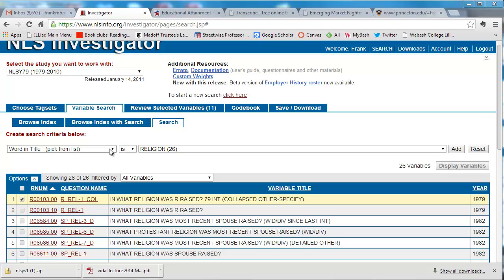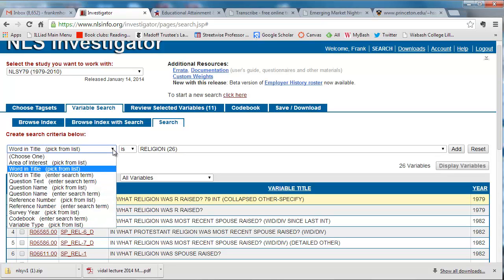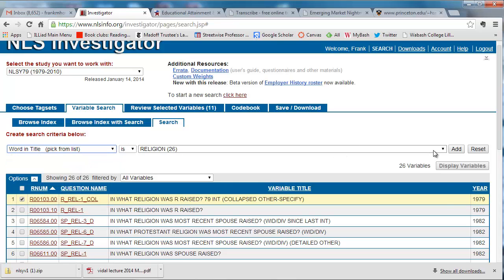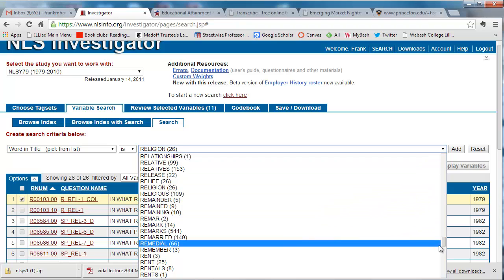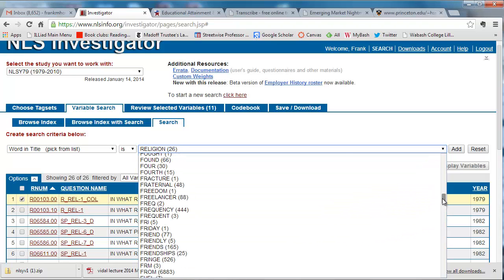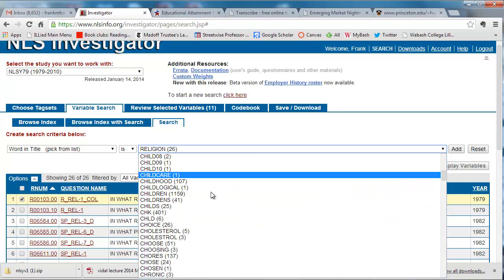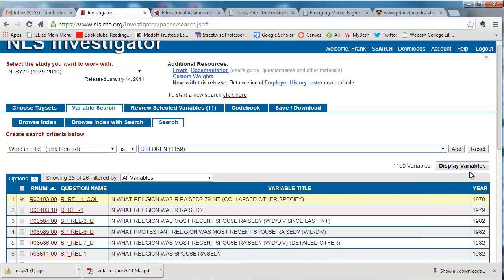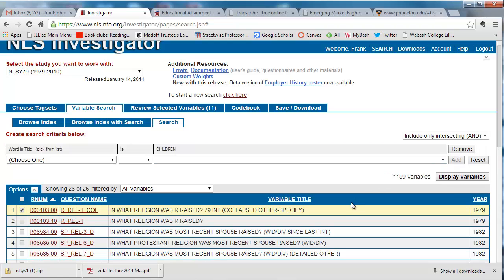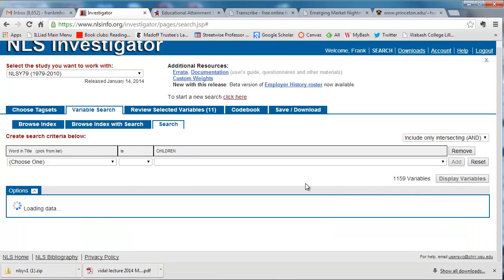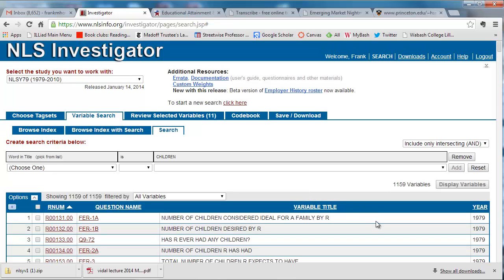So now we want to learn something about the number of children that people have. How will we do that? Well, word in title might be useful. Question text might be useful. Let's first look at word in title, and instead of religion, let's go to children. We can add that, and display those variables. Ooh, there are now 1159 of them. That's not too helpful.